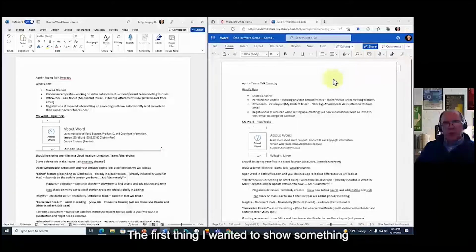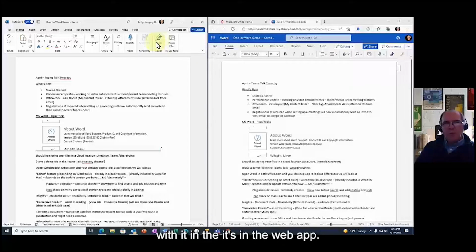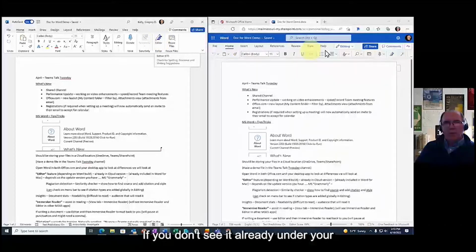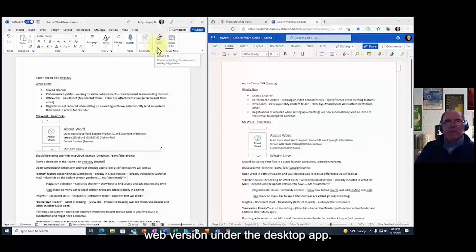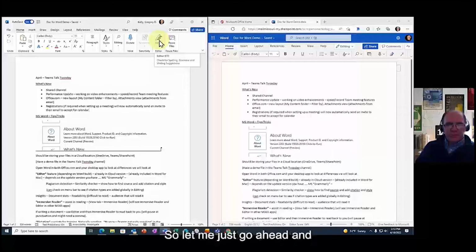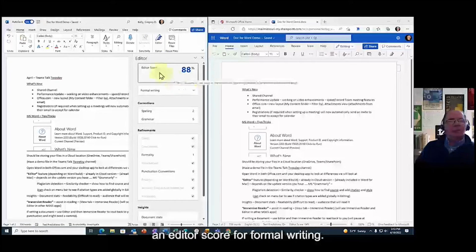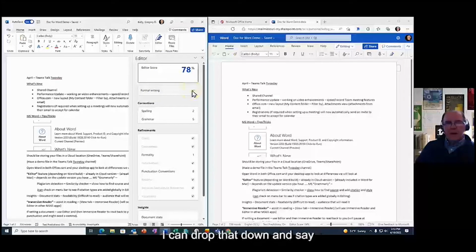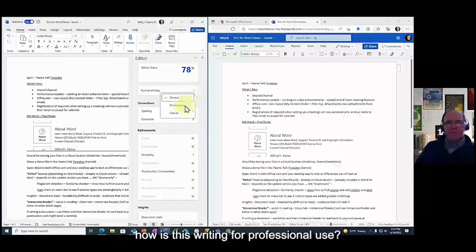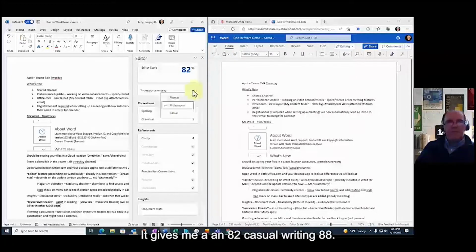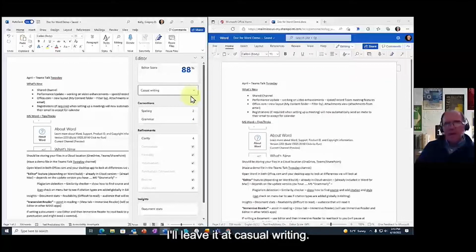The first thing I wanted to show, a powerful feature if you're not familiar with it, is in the web app. If you don't see it already under your web version, under the desktop app you will see it. It's called Editor. You can check for spelling, grammar, writing suggestions, and plagiarism. Let me click on Editor and see what we can find. It gives me an editor score for formal writing. I can drop that down and ask how this writing is for professional use. It gives me an 82, and casual writing, 88. I'll leave it at casual writing.